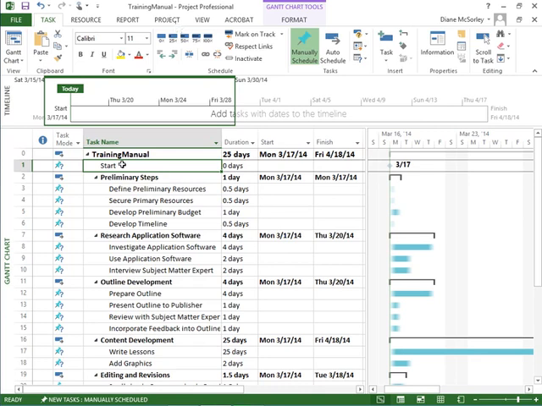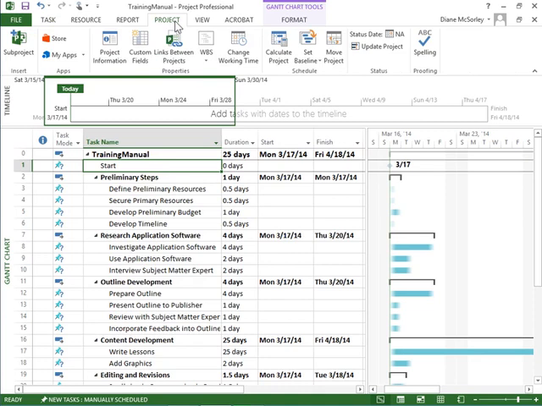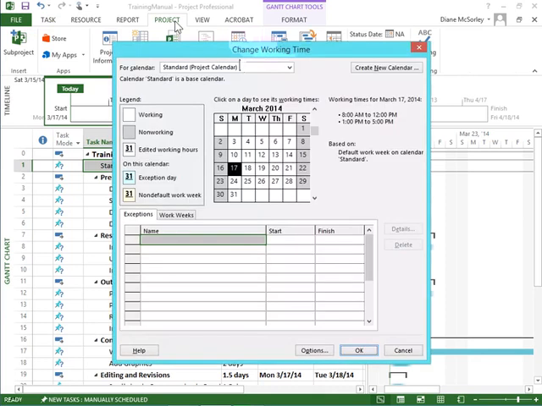Let's head up to the Project tab and we'll go into the Properties group and let's go for Change Working Time. Big dialog box pops up, shows us the different available calendars. So the standard calendar gives us a standard schedule of Monday through Friday, 8 a.m. to 12 noon, 1 p.m. to 5 p.m.